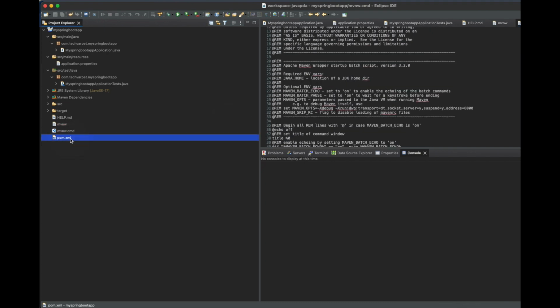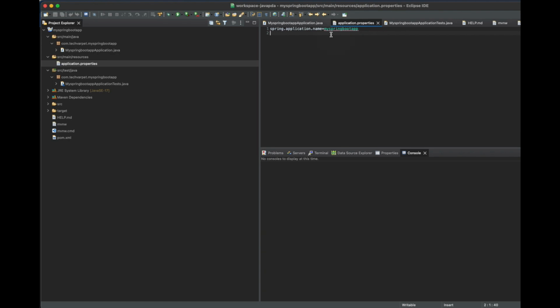Before we get to the POM, let's look at the application properties that comes with it. It's just got a simple entry here. This is the main application.properties file for a Spring application. By default, this gets read in when you launch your Spring Boot application.